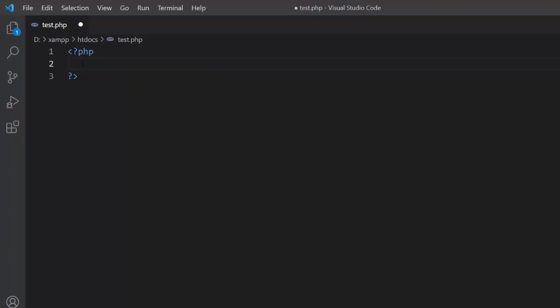So you can see it's like an h1. Now about variables: actually we have many types of variables in PHP. For example, integer, float, string, we have everything.